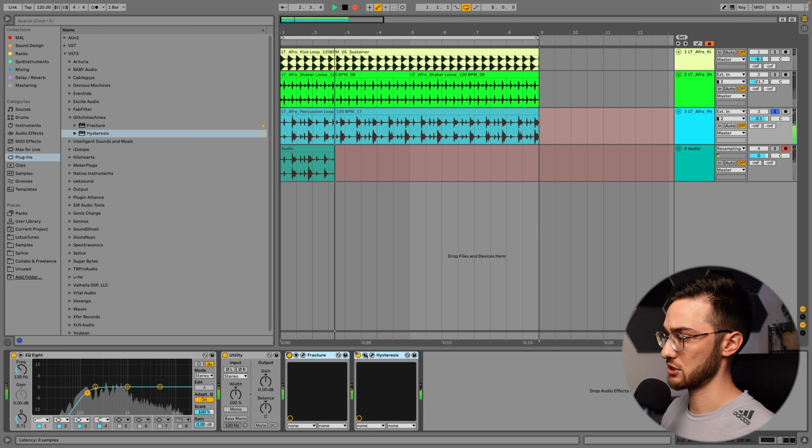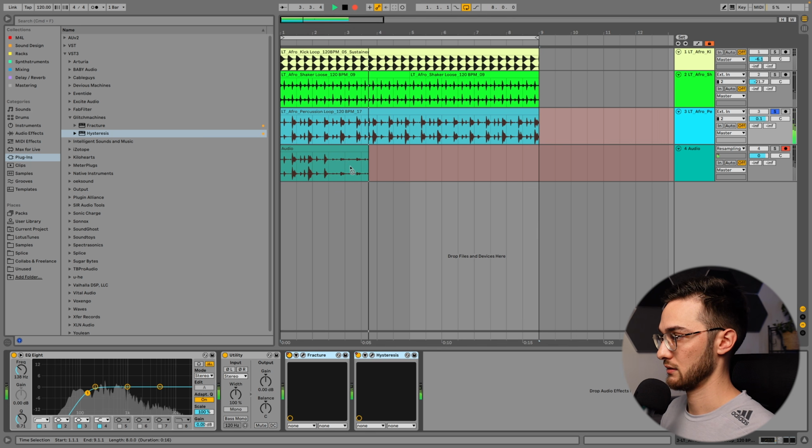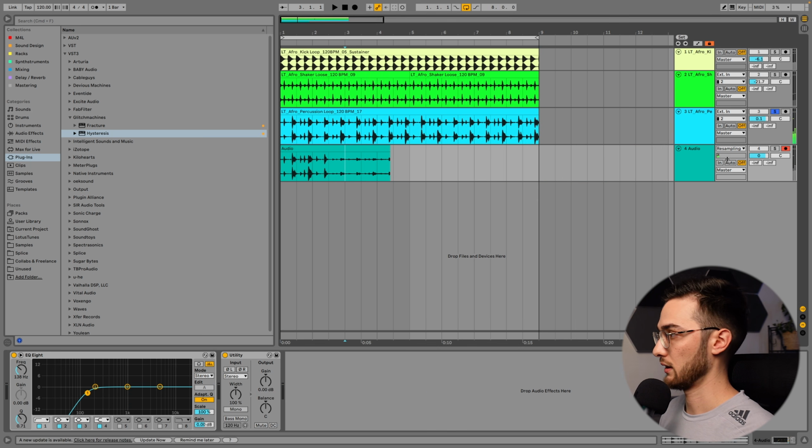Right, enable the glitch effects. And you can see that it's recorded that now into a new layer.